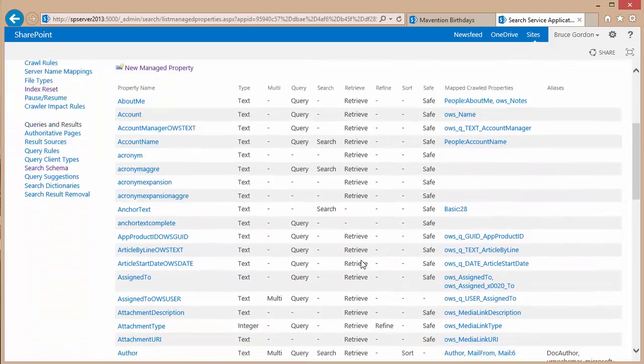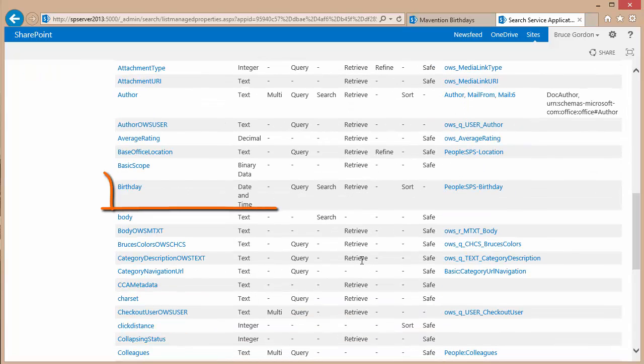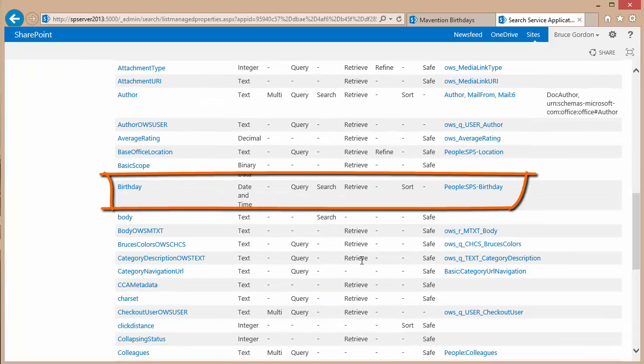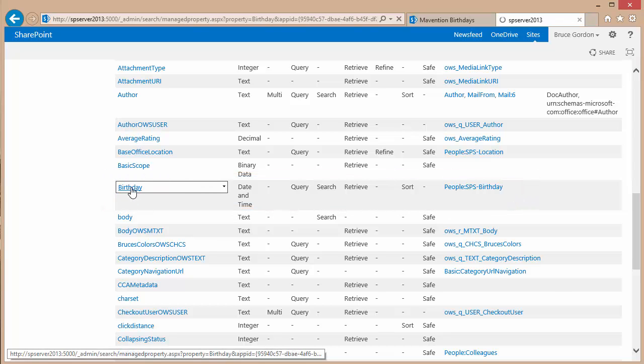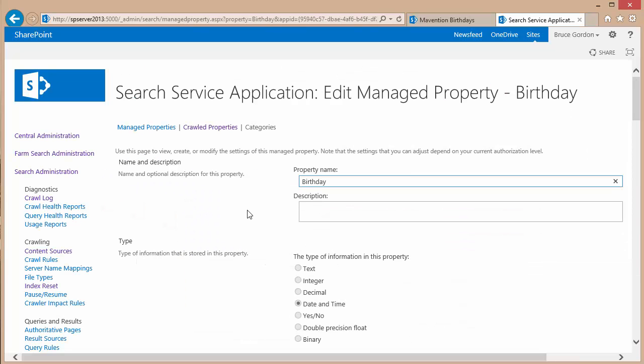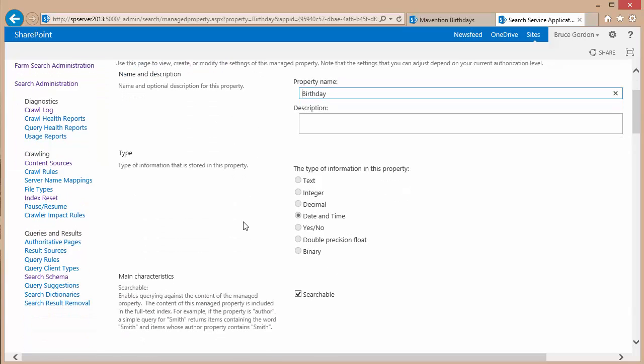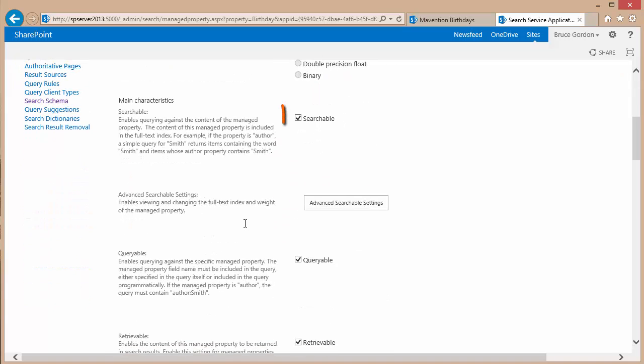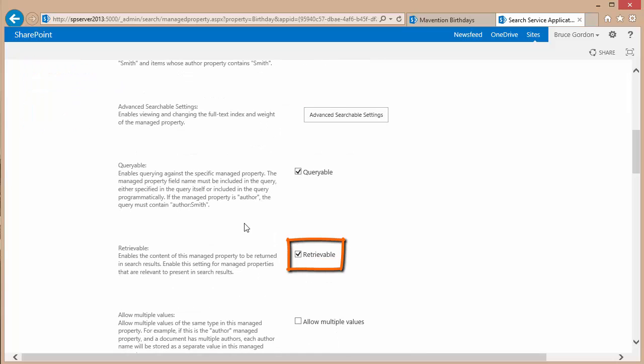Now I've already added a managed property called Birthday. You can see the managed property there. If I click it, I can open up and see its properties. When you create it, you get the opportunity to not only name it, but to set some options. Some of the important options that you need to set is, one, the type. You need to make sure that you set it to date and time for it to work correctly. It also needs to be marked as searchable. And the documentation on the home page also lists that it needs to be retrievable.